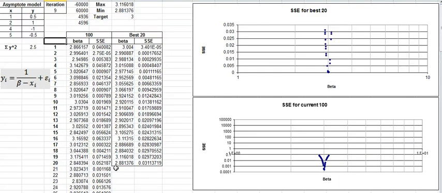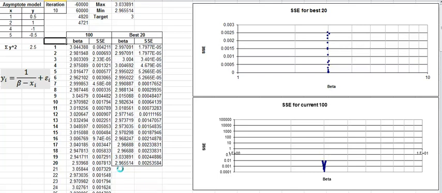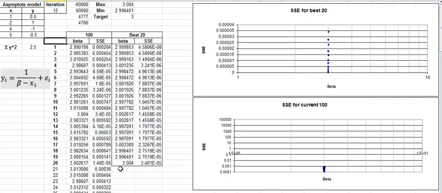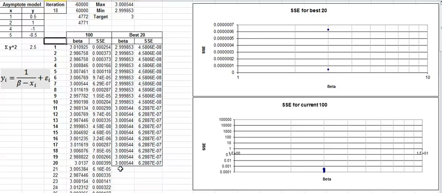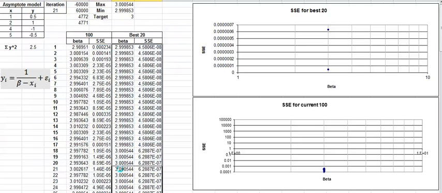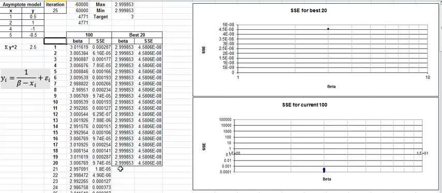converging, and we see that the beta value that we want is actually 3, and all of these beta values in the best 20 are getting closer and closer and closer. So convergence is happening. So the best value we've got is 2.999853. That's an artifact of the way that the random numbers are generated in this model in Excel.